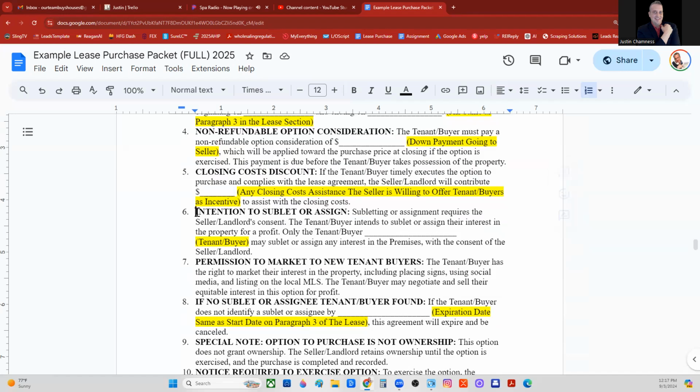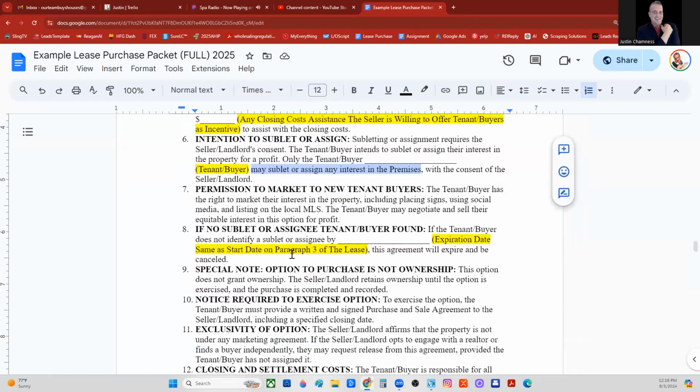Number 6, intention to sublet or assign. Again, we're letting them know that we are going to sublet or assign this agreement. So here only the tenant buyer, and that is you, may sublet or assign any interest in the premises with the consent of the landlord. So again, they're going to have the ability to give you the thumbs up or thumbs down. Number 7, don't need to do anything.